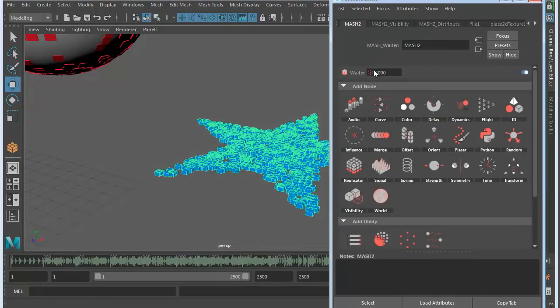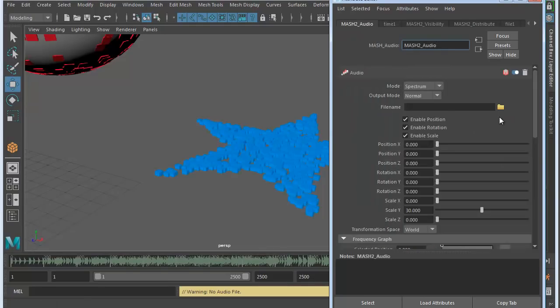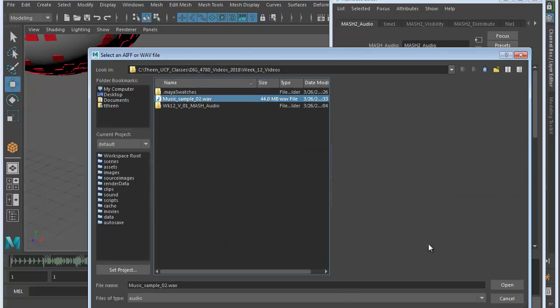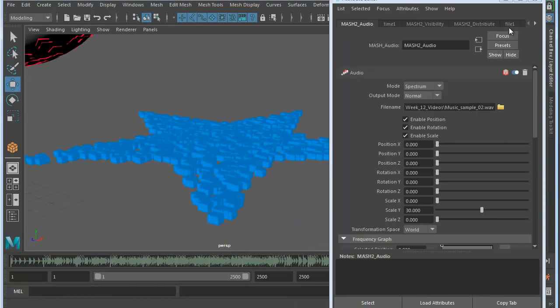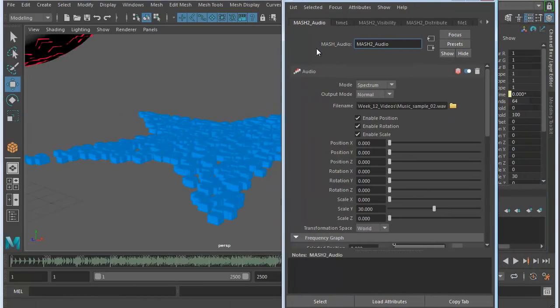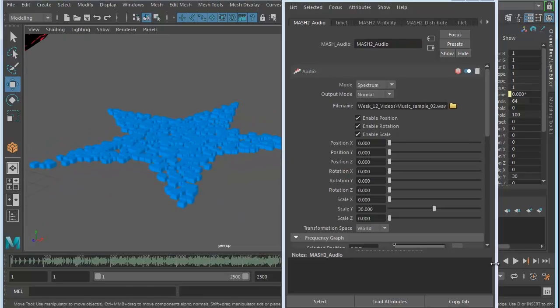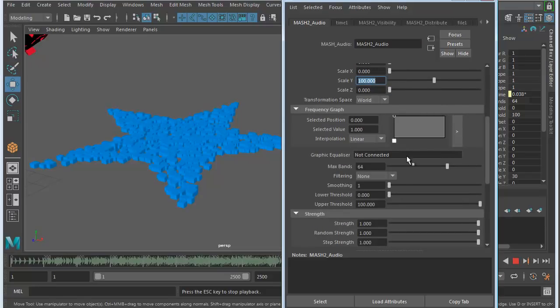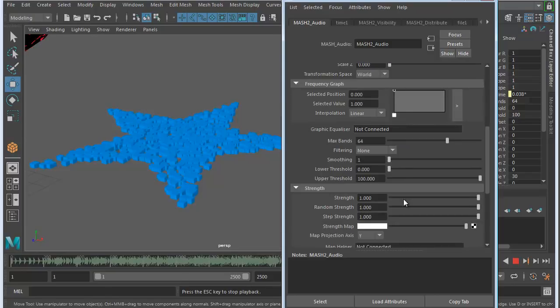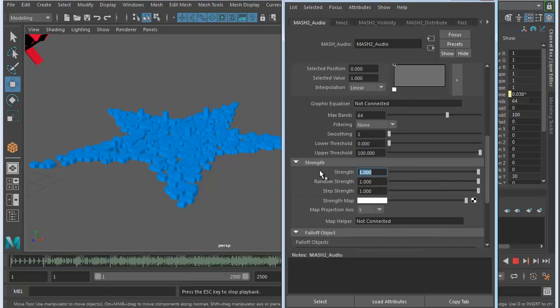Let's go to the Mash 2 tab and include audio, and we'll browse for the one that we've been using and enter that in here. Let's see what that does before we make too many adjustments, but test it. So a little bit here. Let's increase some of the scale levels. Let's go 100 in the Y. Increase the strength.